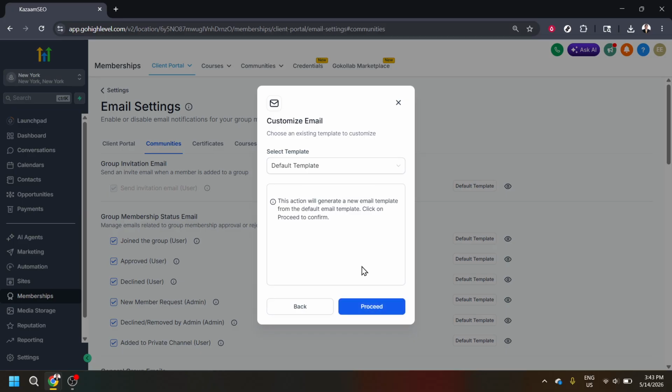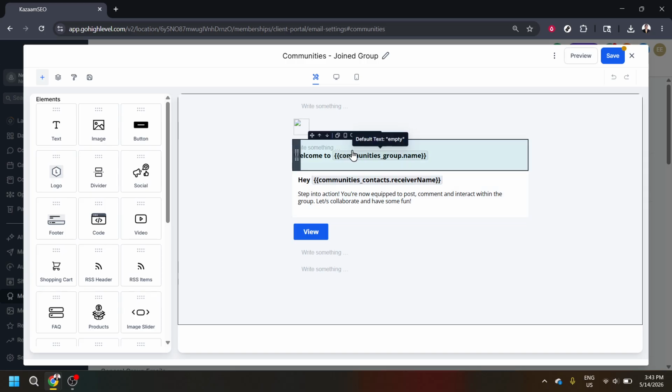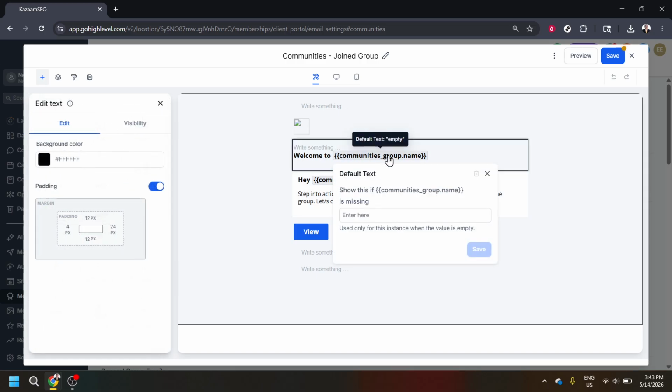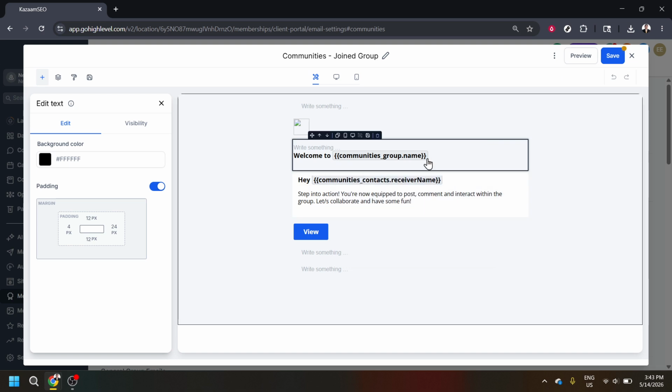If you see a prompt asking to proceed, confirm it. This simply means you're creating your own version of the template for this location, so your changes become the new default. Next, update the subject line. A clear, friendly choice is, Welcome to your membership name. Keep it concise, recognizable, and free of spammy language. Using your brand name helps recipients identify you instantly in their inbox.